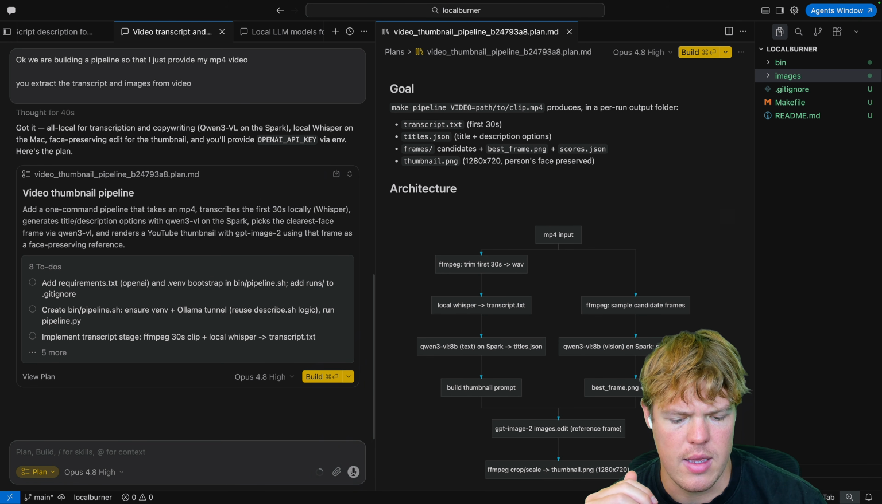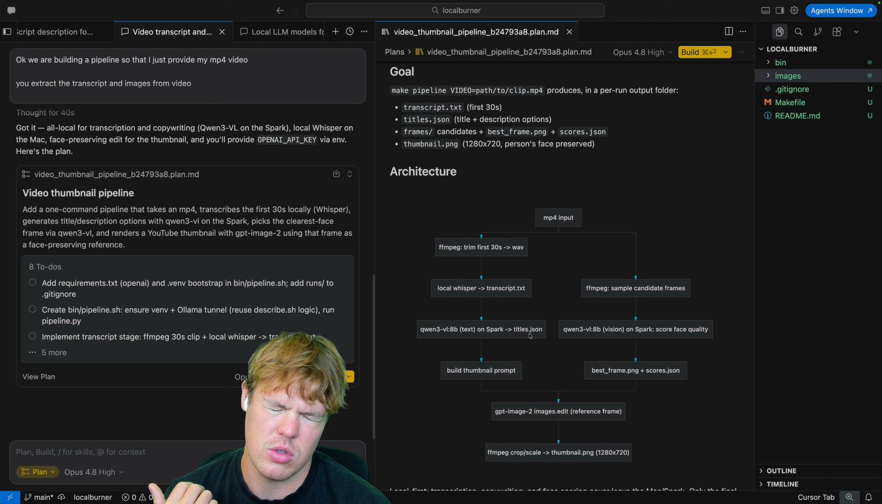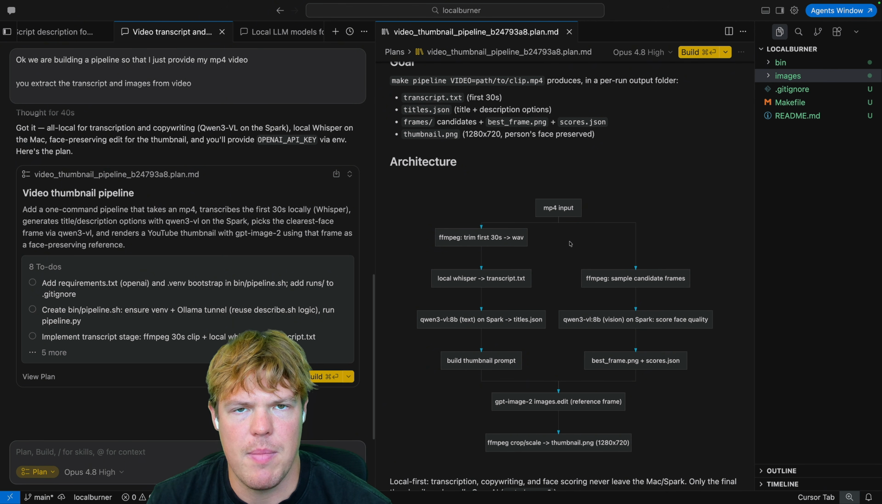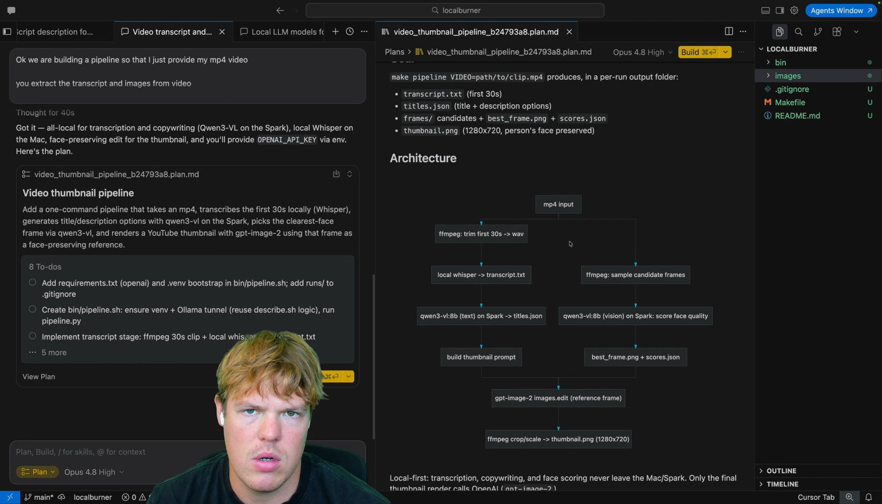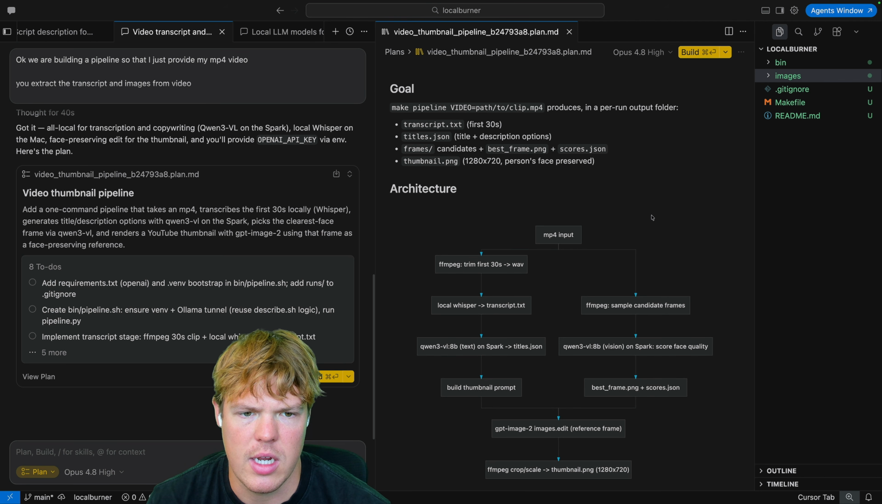What's really cool too is you get a super dope diagram now. I mean, this stuff's gotten so much better than it used to be, y'all. When it builds this pipeline, it's going to be a lot easier to build other pipelines in the future, because this first one is just brute forcing the underlying architecture that's going to be reusable.